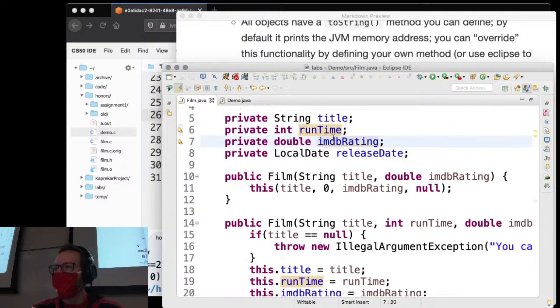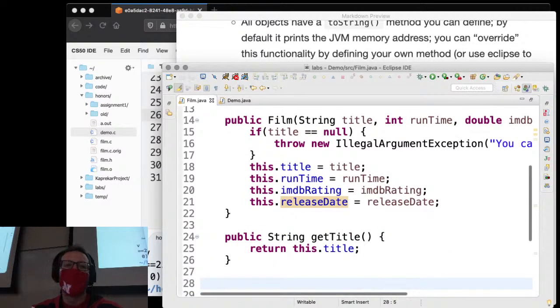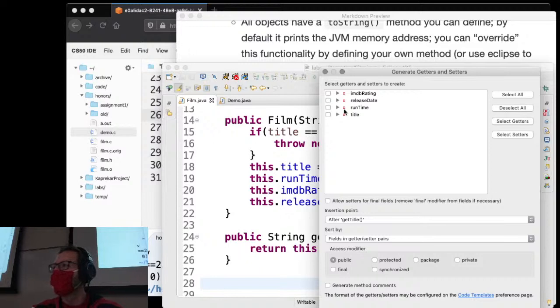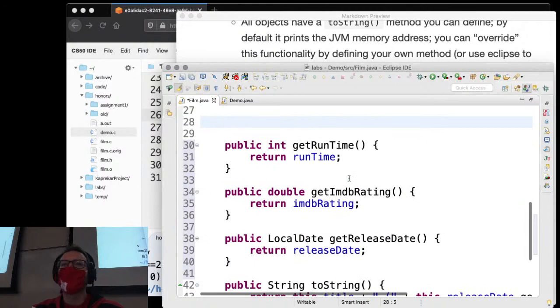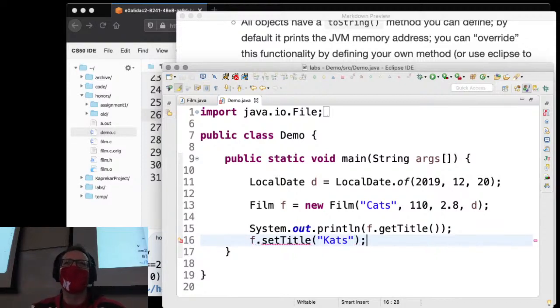I just need to do it one, two, three more times. Or do I? Go up to Source. Generate Getters and Setters. Right? Expand all these out. Generate all the getters. Right? And it's not highlighting title here because I already did it. So let's generate those, and I don't have to type a single line of code. Getter, getter, getter, getter. Right? What about setters? What if I wanted to change the title? F.setTitle to cats with a K instead. For some reason, I want to do that. Right?